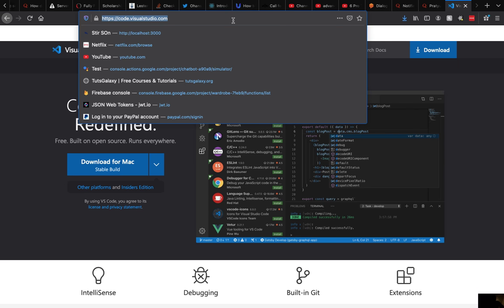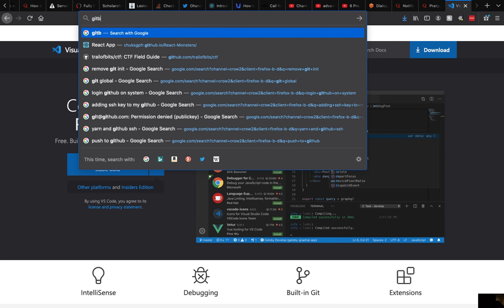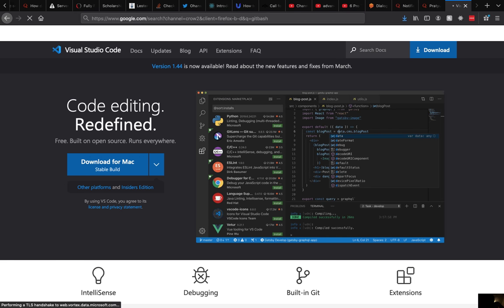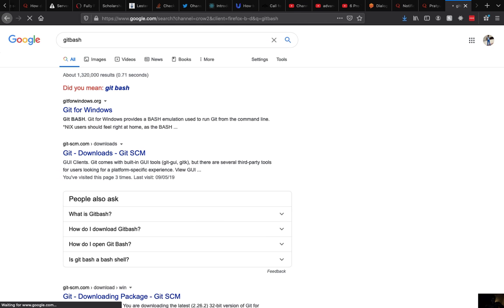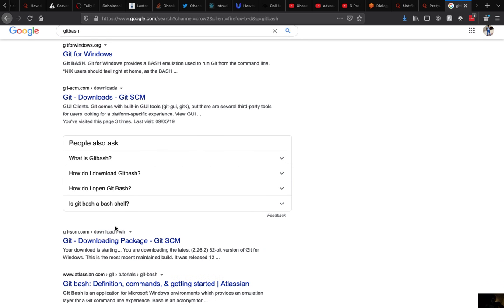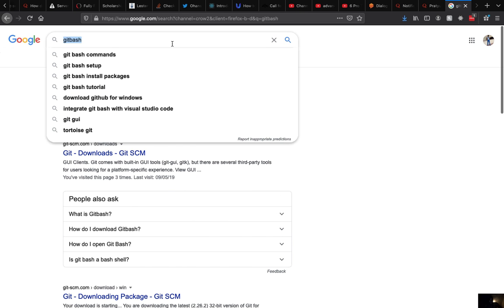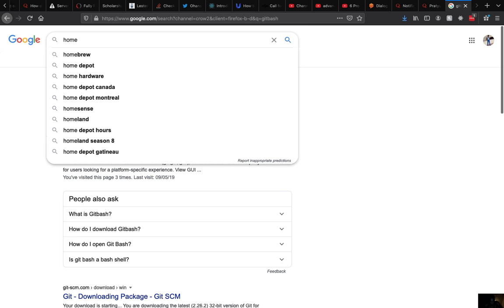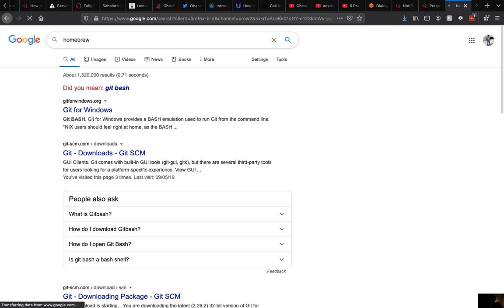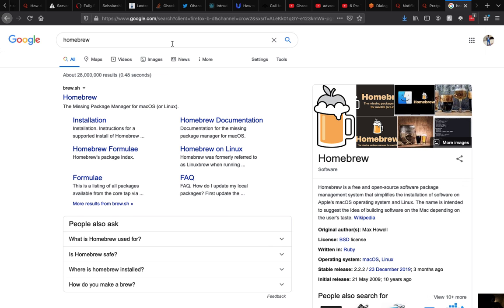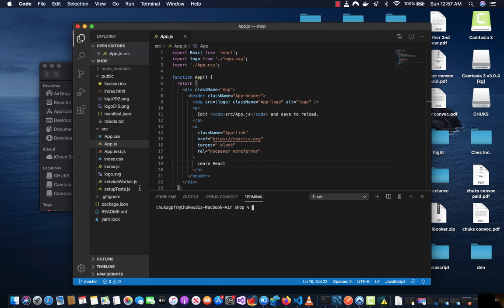To download Git Bash, you go to your search bar and type git bash, and then you open it up. It's Git Bash for Windows. So install. But I use Homebrew to install mine since I'm on a Mac computer. There's something called Homebrew on Mac. When you install Homebrew, you can use it to install other dependencies for your Mac.